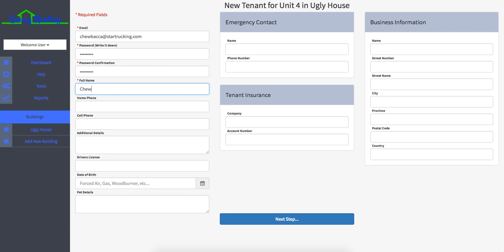Password and password confirmation will be the portal password for your tenant to log in. You can change this later if you forget, and the tenant has an option to change it whenever they want once they log in.